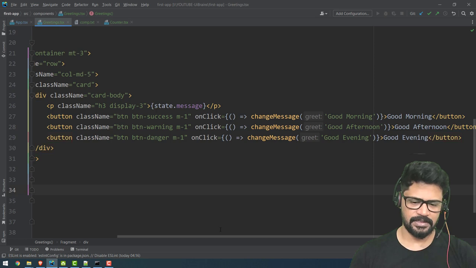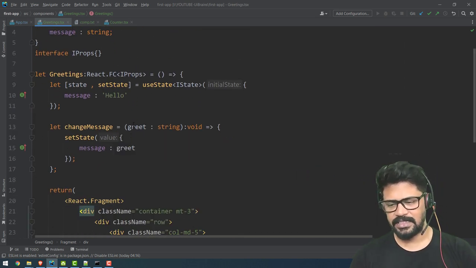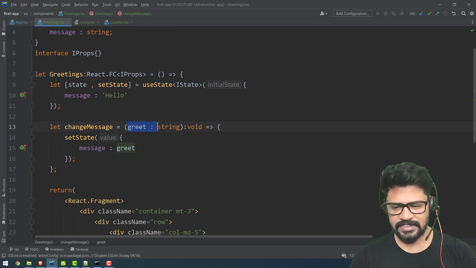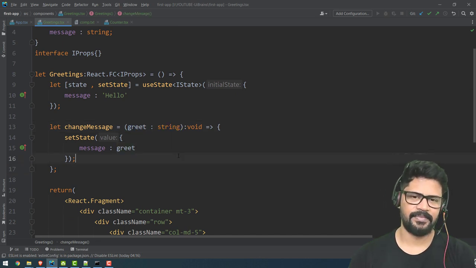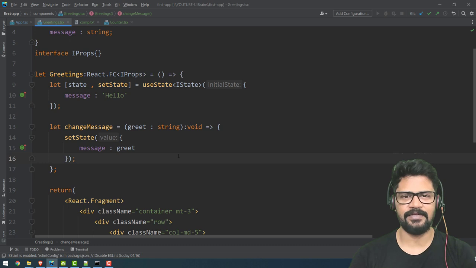So we understand now how we can pass even a parameter, and you must specify its type. That's it. So now we understand how to do event handling with React with TypeScript. Now let's see form handling, how you handle forms in React.js with TypeScript. So let's see that. All right.